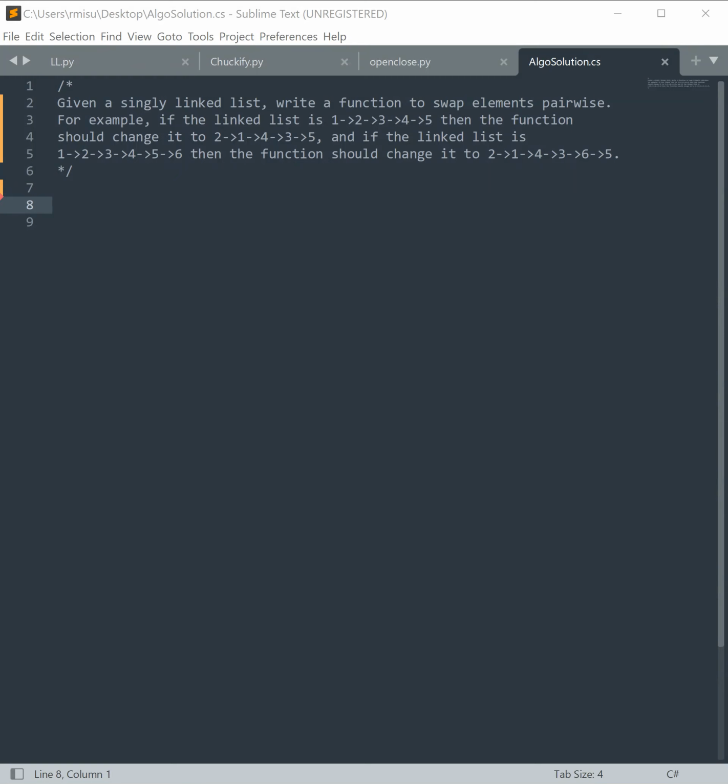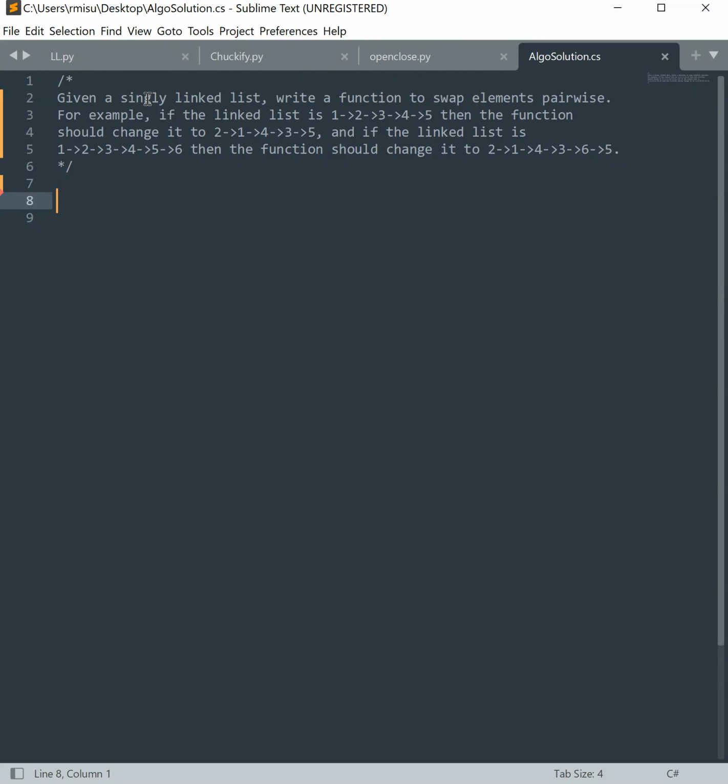And I'm live. So, given us problem number 8: given a singly linked list, write a function to swap elements pairwise. For example, if the linked list is 1, 2, 3, 4, 5, then the function should change it to 2, 1, 4, 3, 5, where each pair of two elements has been swapped in position.